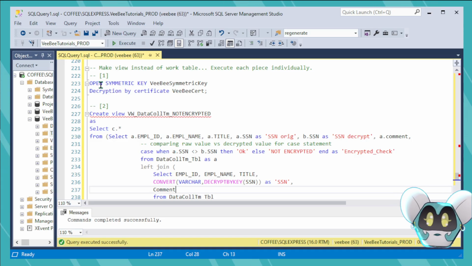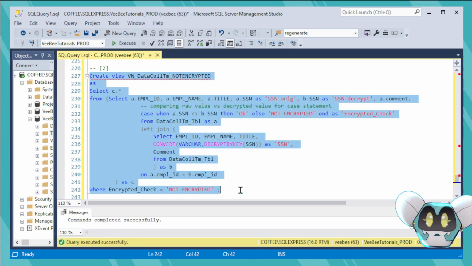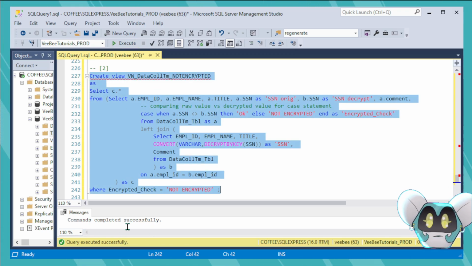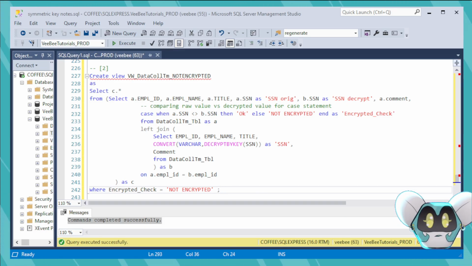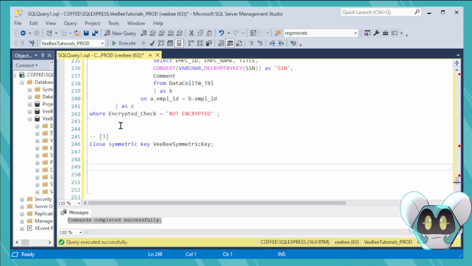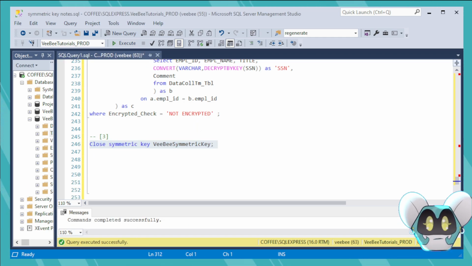So we've already opened the Symmetric Key. So now let's highlight and execute our create view. You can see commands completed successfully down at the bottom. Our view is created. So now step 3 is closing the key. All good.